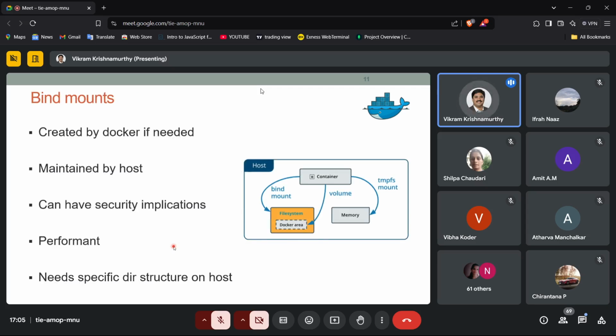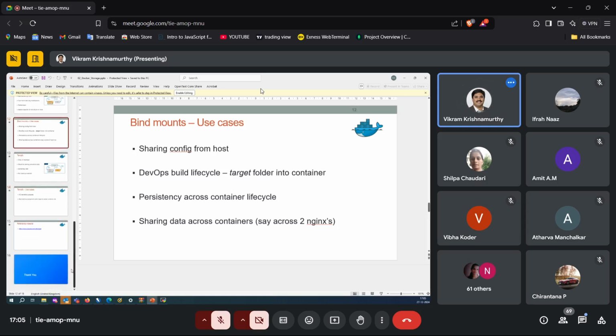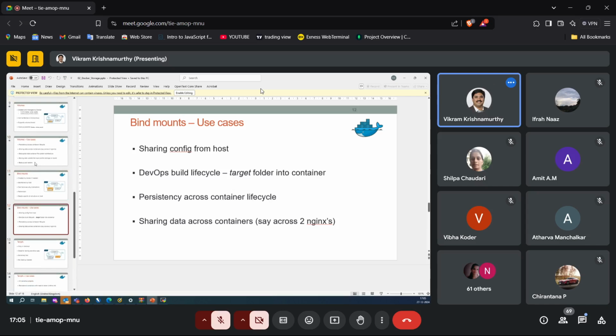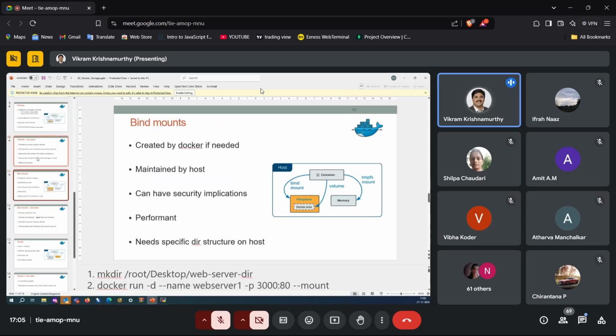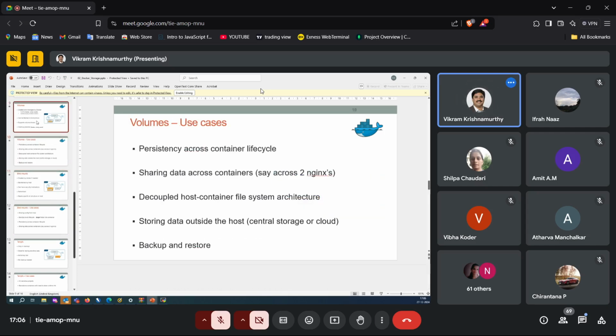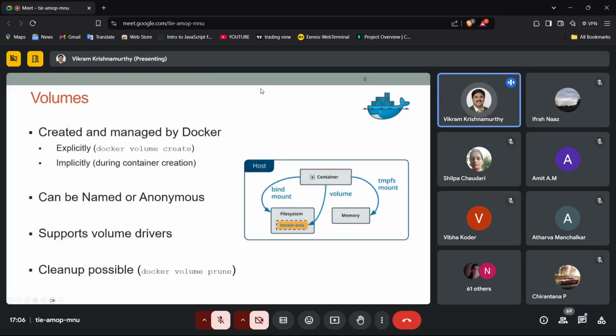So the next one is what we call bind mount. Let's see if we have the examples. Should we go through and see examples? Yeah, we can look at the examples later. I have it in the notes here. So let us look at the volume mount first.